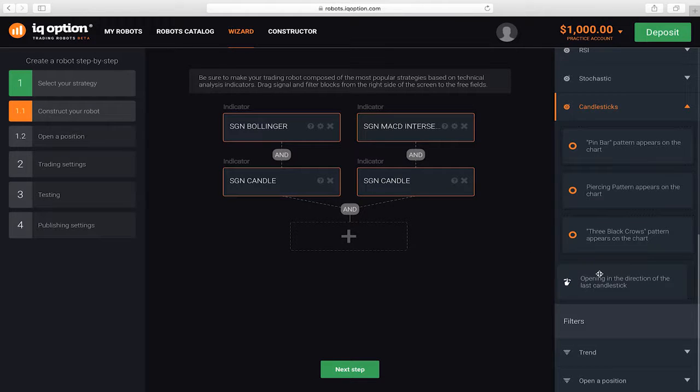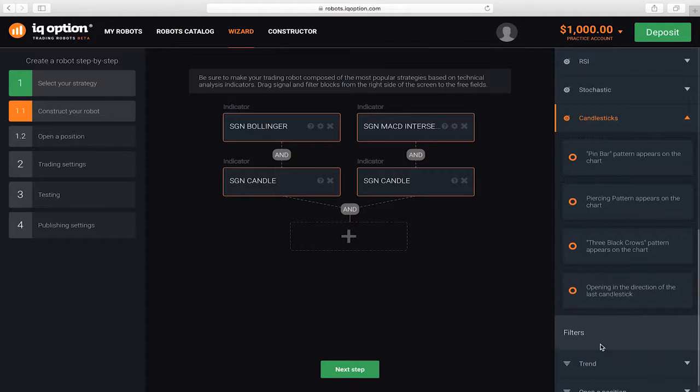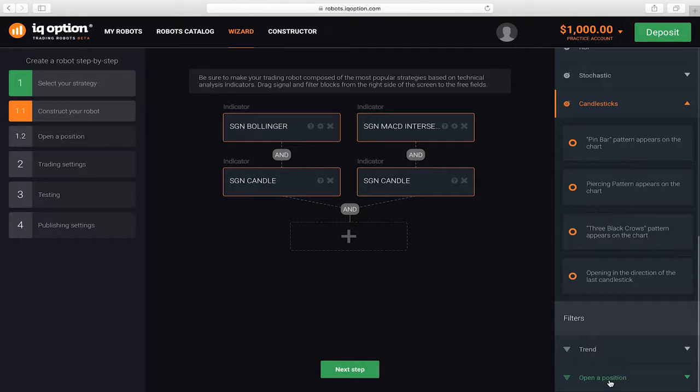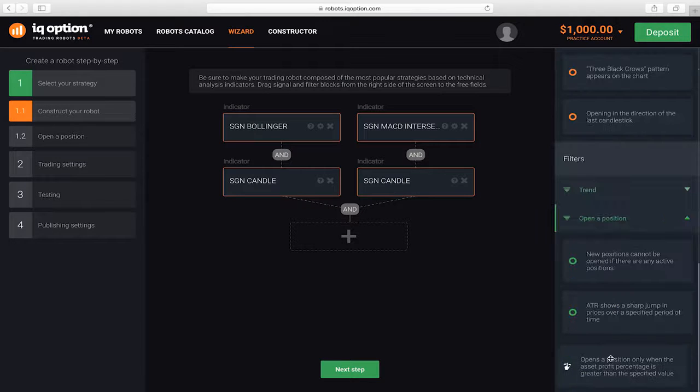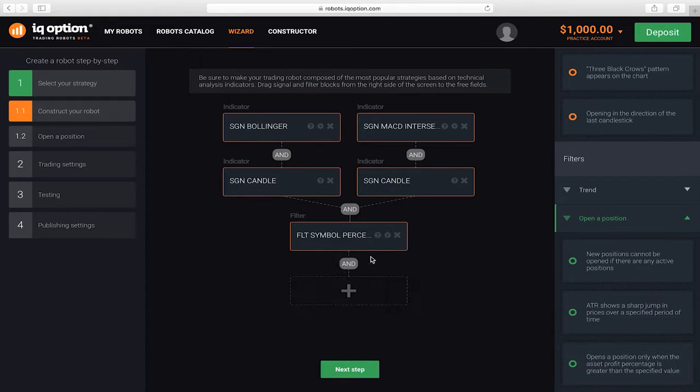Let's also add another filter which will not allow you to open a transaction if the profit percentage on the asset is below a certain value. This section is on the Filters, Open a Position tab. Drag it into the designer. Open the settings and specify a value, for instance, 75. Now go to the next step.